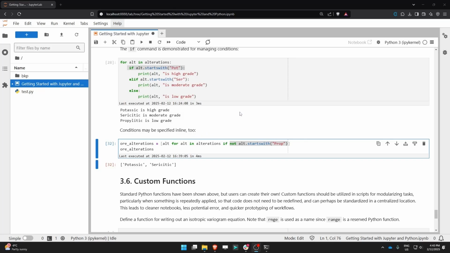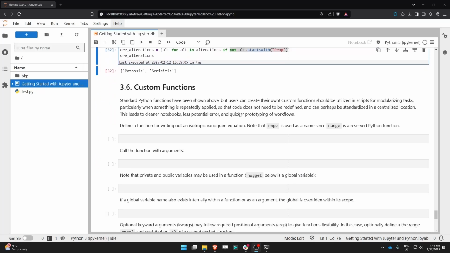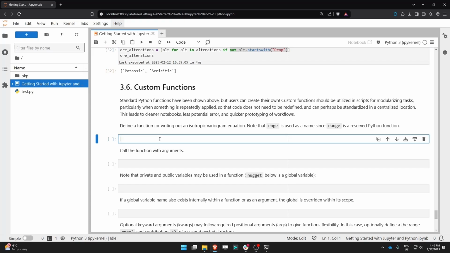Let's see now how to define custom functions in Python. To define functions in Python, we use the def statement and then the name of the function. So let's say variogram equation, and then we can add arguments to that function. So let's say shape and range.